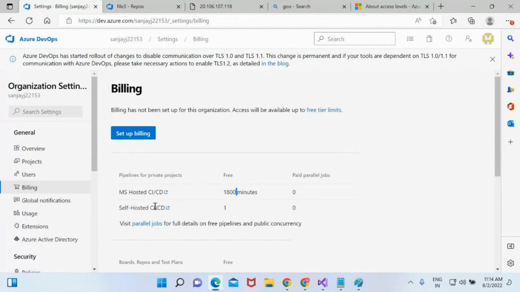Self-hosted agent. What is a self-hosted agent? That's a different point. If you want to run the pipelines and you go with MS hosted, you can run it only for 1800 minutes for free. After that, if you go for self-hosted, you can use it for one machine. Okay.